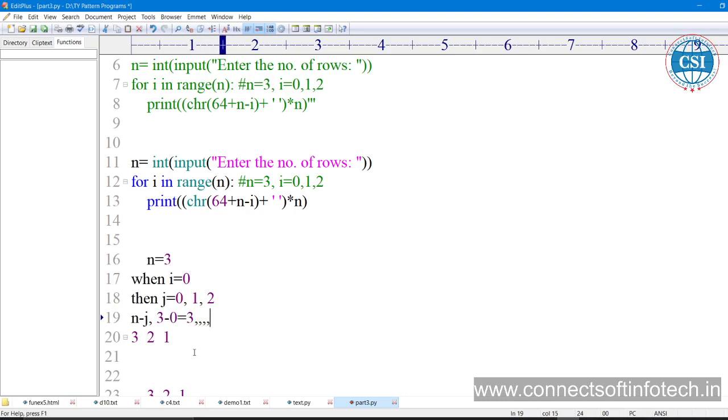3 is printed. Now, okay, we got here 3. No problem. Then what about the 2? Again, this loop is not completed. Next, j is going to become 1. n minus 1, that is 2. Then n minus 2 will get 1. Right? Okay. n minus j, that means 0 will get 3, 1 will get 2, 2 will get 1. That's it.